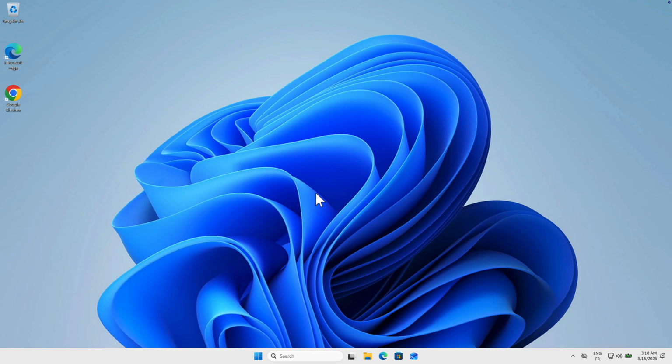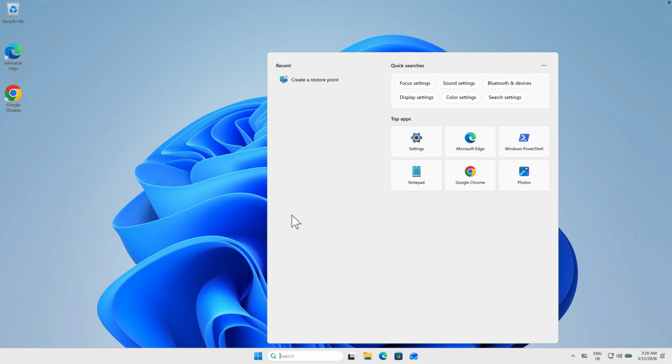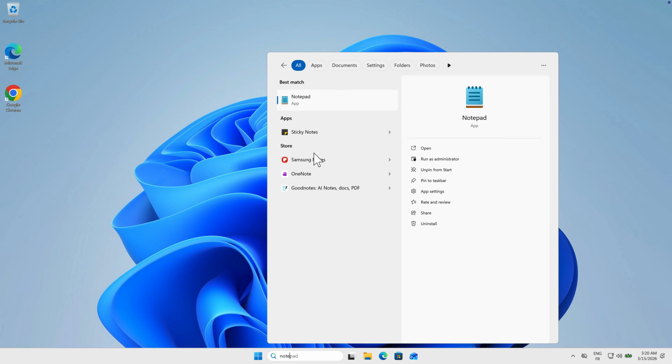Once Windows loads back up, the differences become immediately visible. The Copilot button is gone from the taskbar. It doesn't appear in the Start menu. The taskbar looks noticeably cleaner.